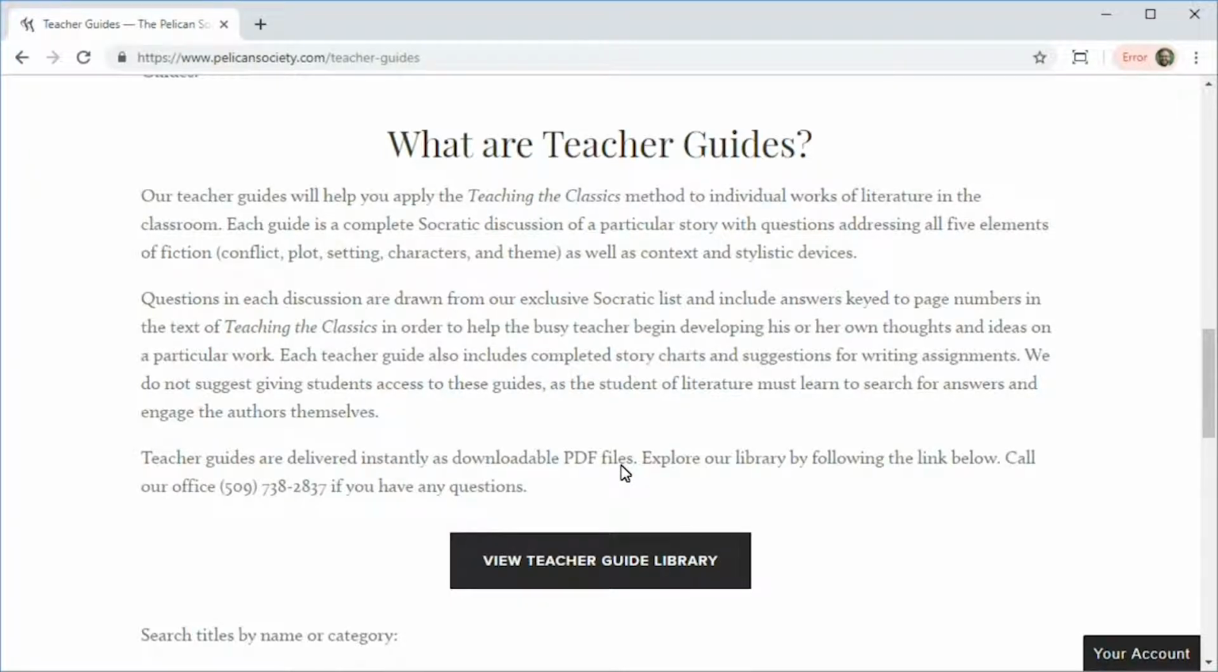Essentially, it is a 10 to 20 page document that has an in-depth treatment of a particular work of literature. It guides a teacher through our exclusive Socratic list for literary analysis by choosing questions from that 173 question list that apply to the work under discussion. Questions about conflict and setting and plot and characters and theme.